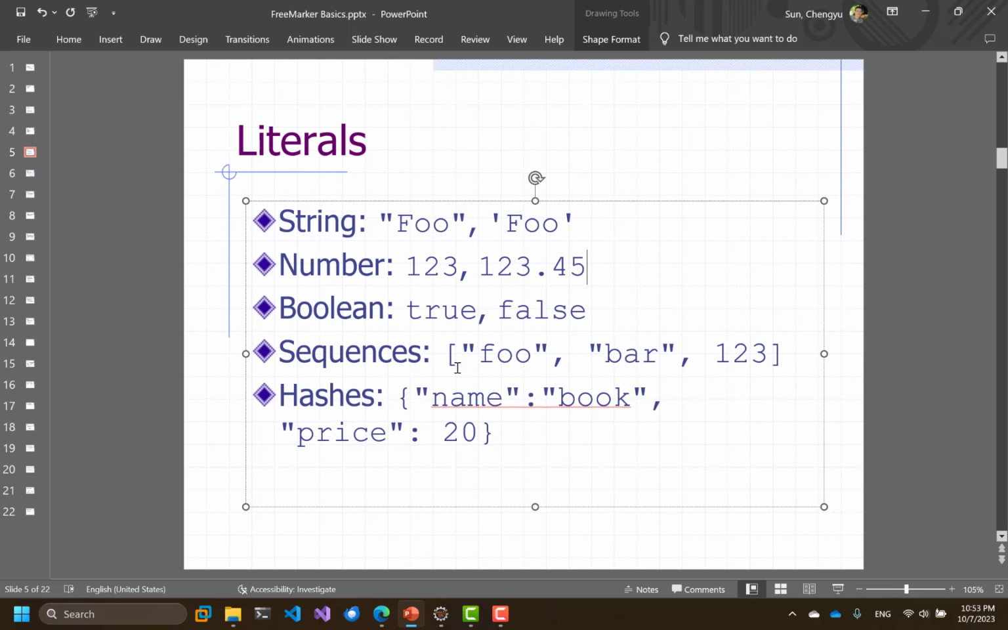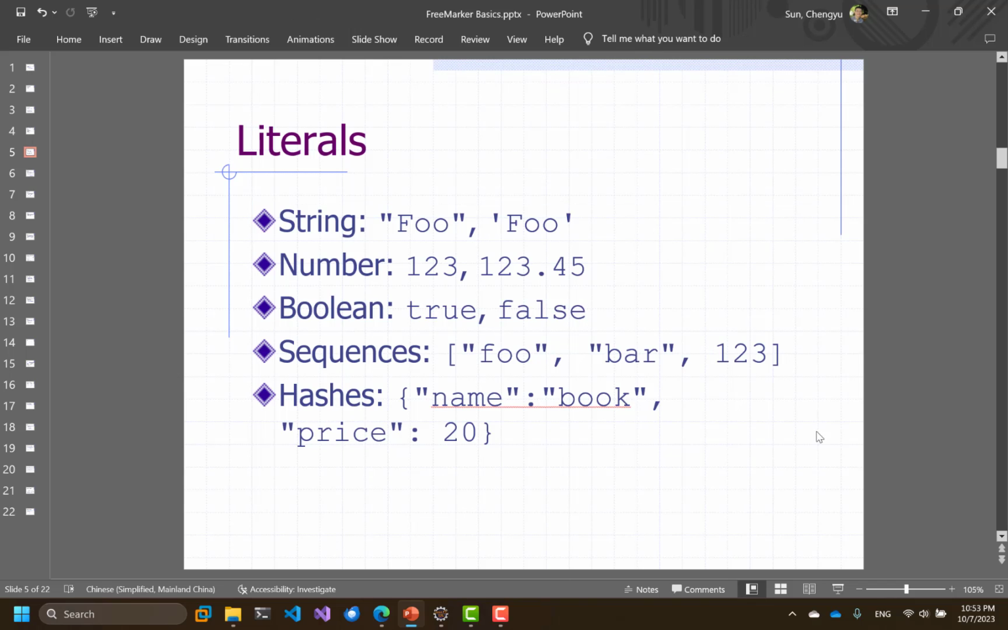FreeMarker also supports two additional types of literals: sequences, which basically are like arrays and lists in Java, and hashes, which are equivalent of maps in Java. Because we use FreeMarker in an MVC framework, collection data like arrays, lists, and maps usually come from controllers. It's very rare that we need to specify those data directly in a FreeMarker template as literals.